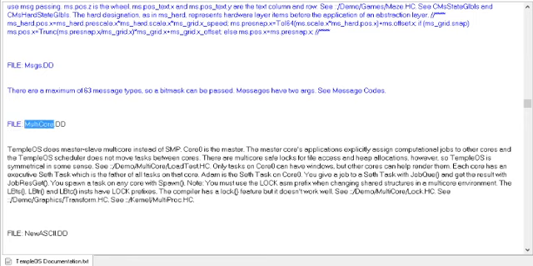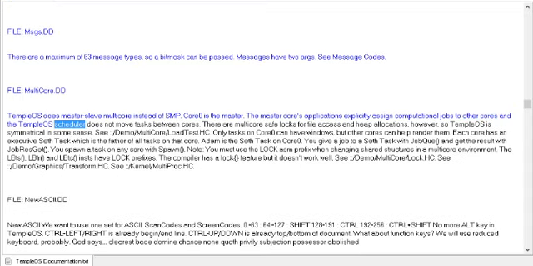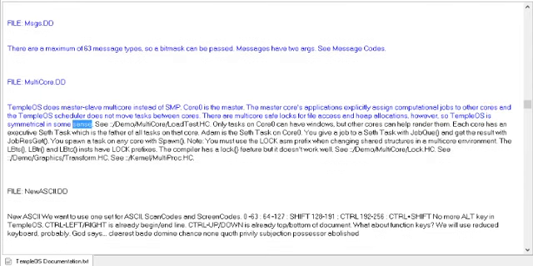File, MultiCore.DD. TempleOS does master-slave multicore instead of SMP. Core 0 is the master. The master core's applications explicitly assign computational jobs to other cores, and the TempleOS scheduler does not move tasks between cores. There are multi-core safe locks for file access and heap allocations, however, so TempleOS is symmetrical in some sense.